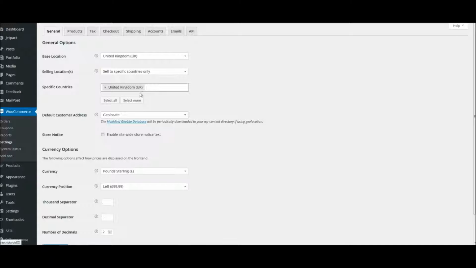So by restricting this, if a customer from America or Europe went to your website, they would not be allowed to check out because you're restricting to the UK only. That has its benefits and its non-benefits, but if you want to register for that, that's a different kettle of fish, a different ball game altogether.